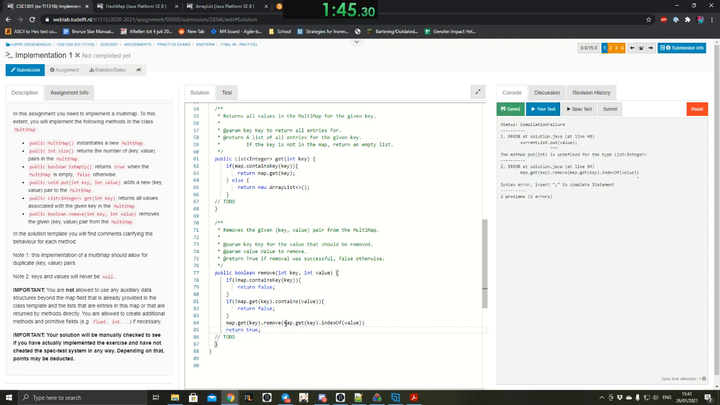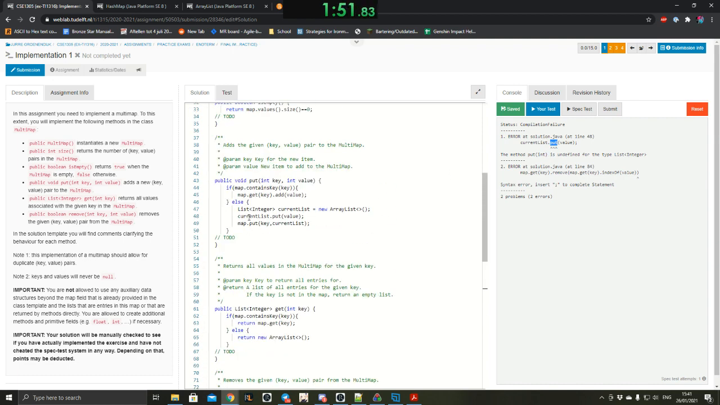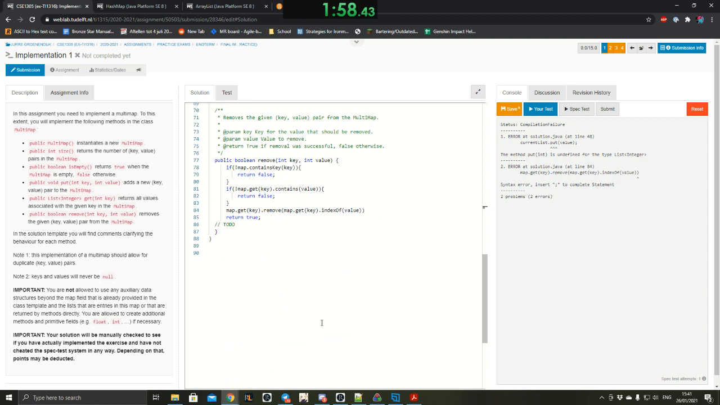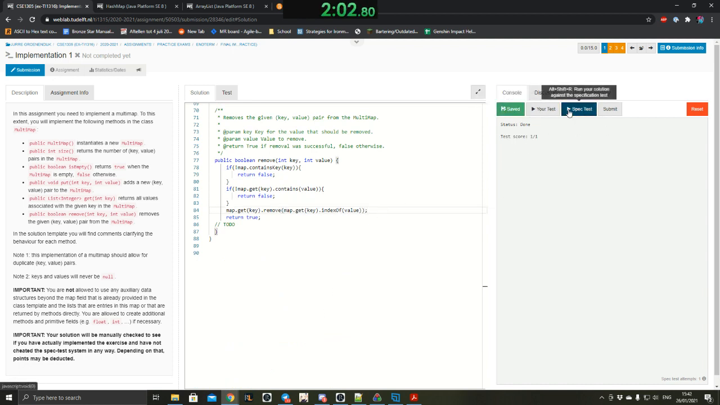This is not pretty. Method put on line 48 for the type. Current list dot add. Oh, it's add, not put. What else do we have? Oh, forgot a comma, a semicolon. 1 out of 1. 63 out of 100. Damn it.